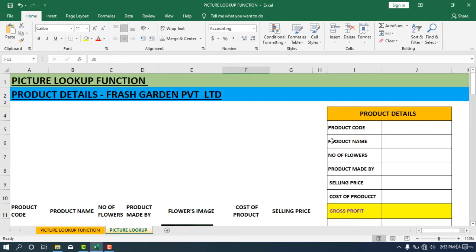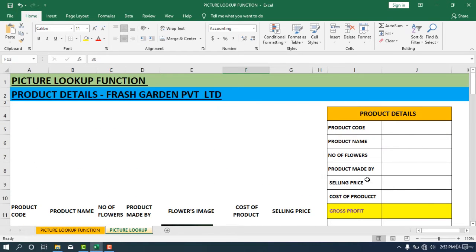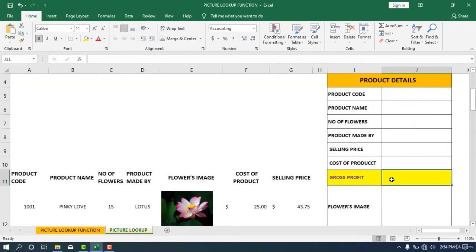They want to retrieve the data from this range to these cells. So this is what we are going to work on in this worksheet. If I type the product code, the product name, number of flowers, product made by, selling price, cost of product, and then gross profit are automatically generated. If you want to retrieve the data, product name, number of flowers, product made by, selling price, and cost of product, we can use the Vlookup function to retrieve the data.